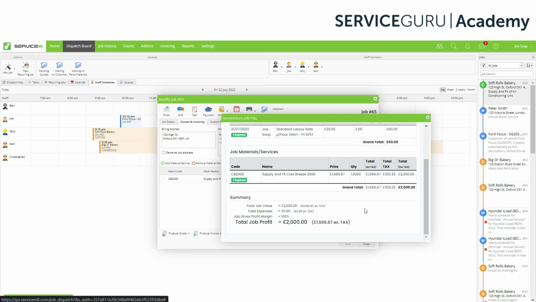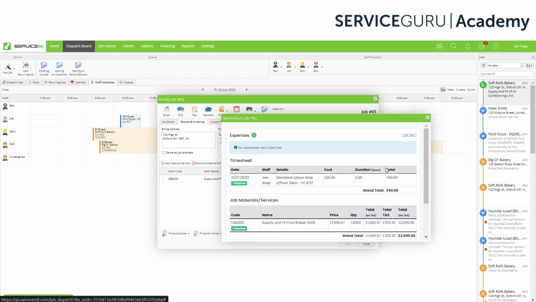Now, one thing to note is that all the values displayed are tax inclusive by default. However, should you wish to view amounts as exclusive, you can simply go ahead and click the blue tax exclusive button on the top right here. Now let's have a look at how we can add expenses.